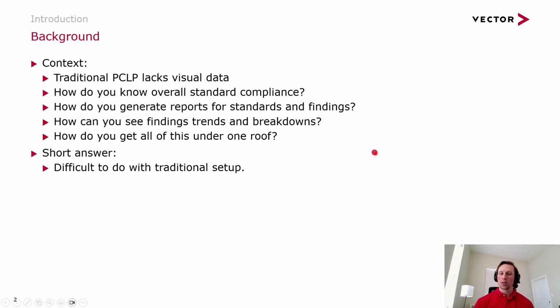We spoke last video about some of the challenges with PC-lint Plus, and they mostly have to do with the output data from PC-lint Plus being quite separated. So the main challenge that we found was how do you get all of that data from PC-lint Plus under one roof? And this includes the standard PC-lint Plus findings, coding standards, metrics reports. How can you even generate reports and findings trends and breakdowns? Well, what we found with traditional PC-lint Plus setups from the command line is that this is very difficult to do.